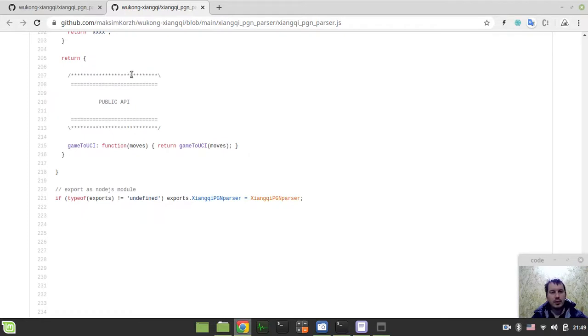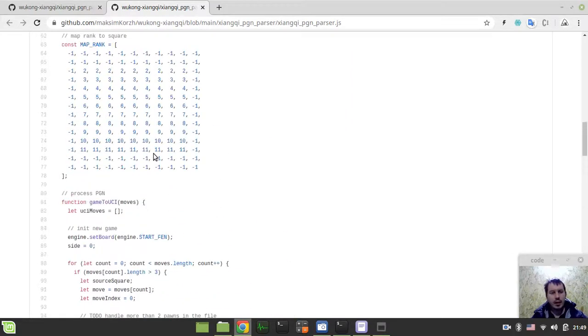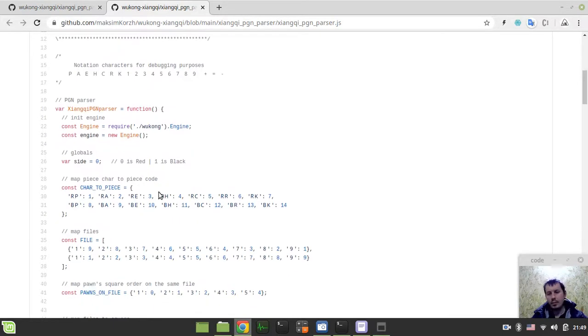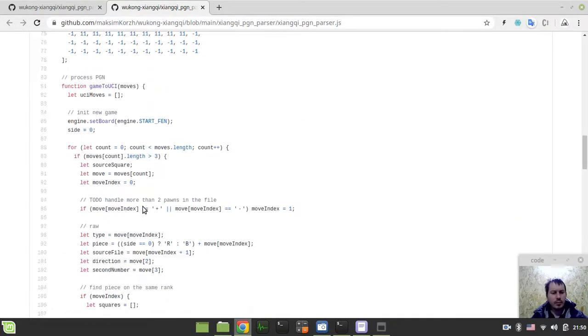This parser has only one function within its public API, game to UCI. It takes moves as an argument and returns the moves in the UCI format back. This moves argument is the list of moves, and note that the move list is separated by spaces, by white spaces. So it can use. Hold on a sec. Where is?